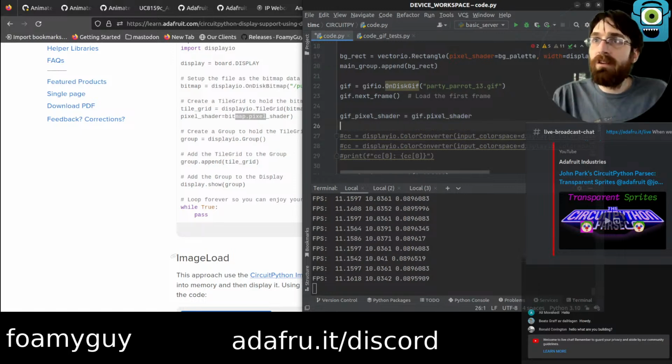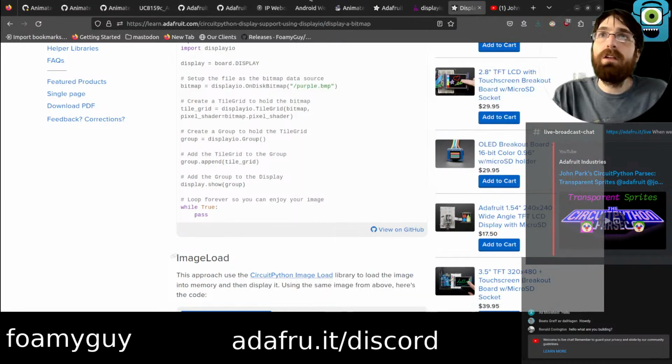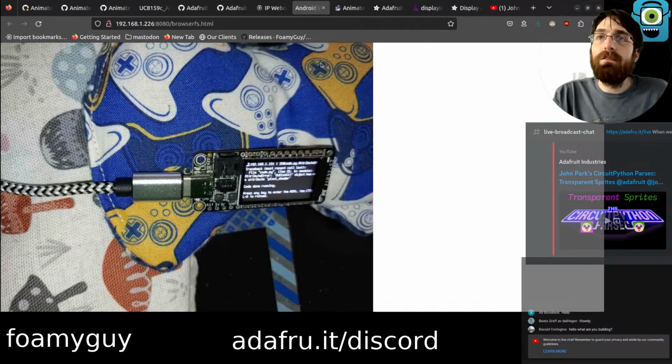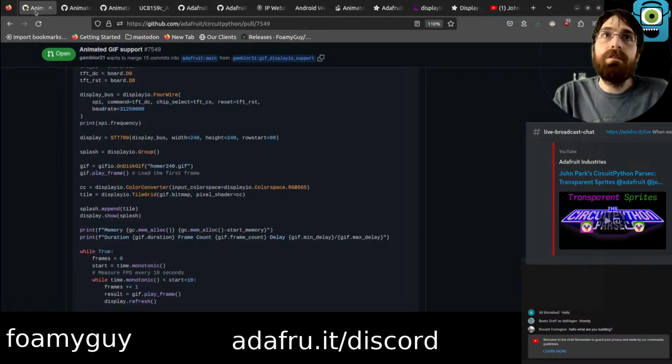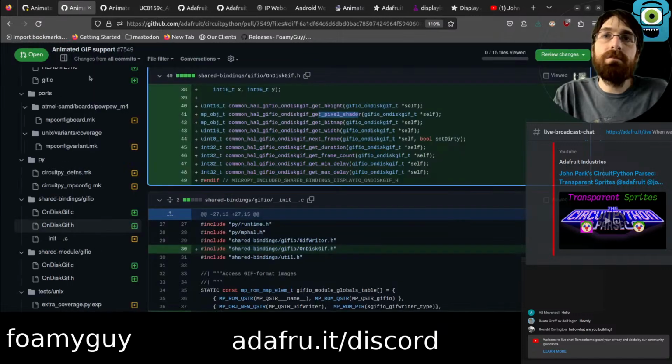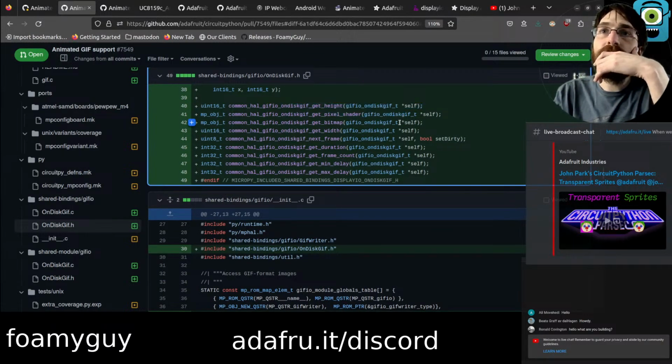I thought I understood how color converter worked and what it was, and I'm realizing the more time goes on that my understanding of it's not actually right. Doesn't have attribute. Interesting. Does have get pixel shader though.